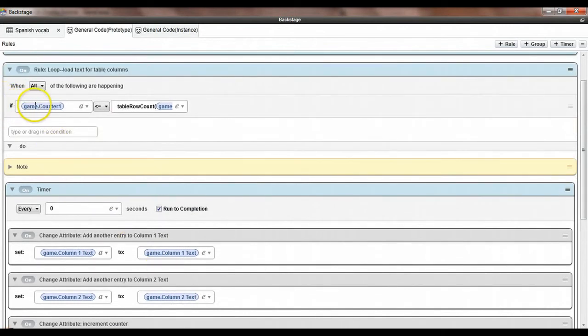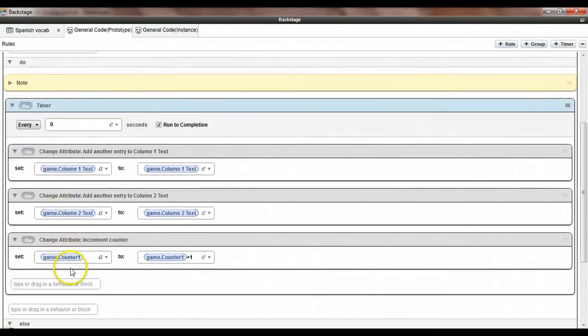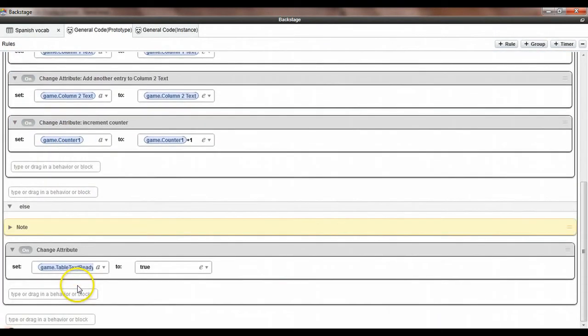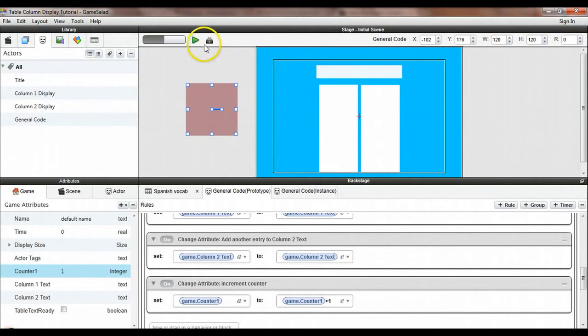And so we get up here to this statement: if game.counter1 is less than or equal to the number of rows in our table. It's now equal to 9, which is not less than or equal to the number of rows. It's now greater than. So we're not going to do what's in the do part. We instead drop down to the else part of the code. And down in the else part, we just set that flag that I had, game.tableTextReady, to true. And then that tells my other actors that display the text that now is the time to display the text. So let's just take one more look at how that runs.